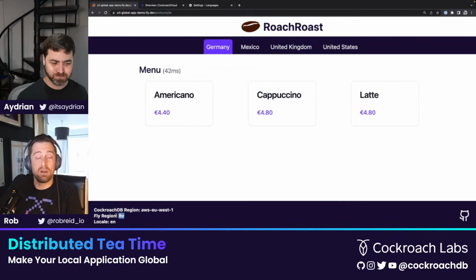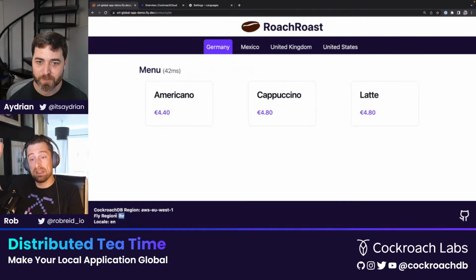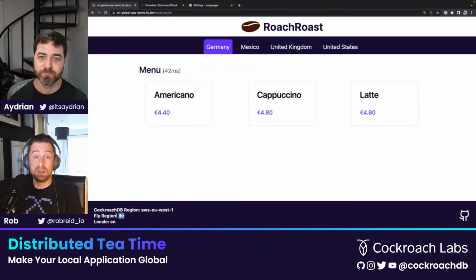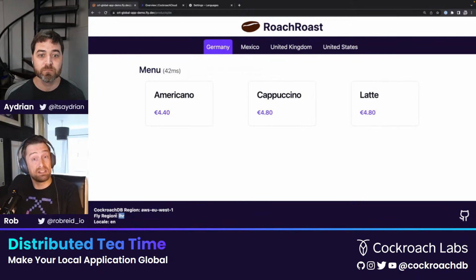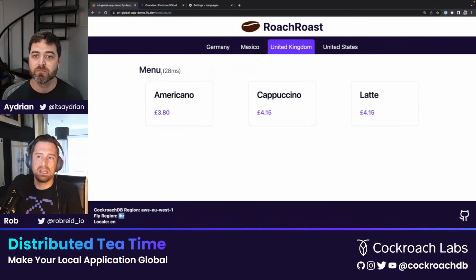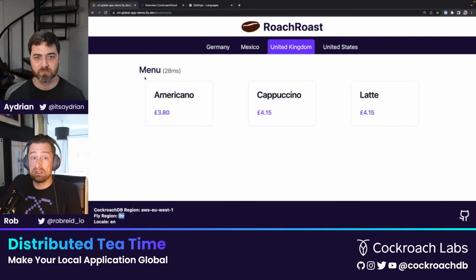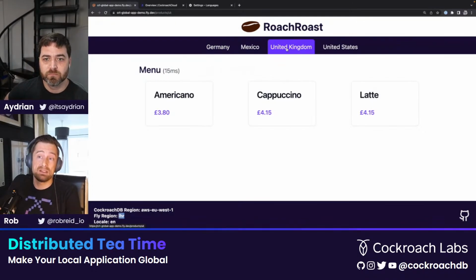Now, because it's calculating the distance between the LHR Fly.io, the London-based Fly region, and the database where the data is actually residing, we get better latencies. So for example, UK, it was taking about 80 milliseconds, I think, last time. Now it's taking 28 milliseconds, 15 milliseconds. So it's very, very snappy now.